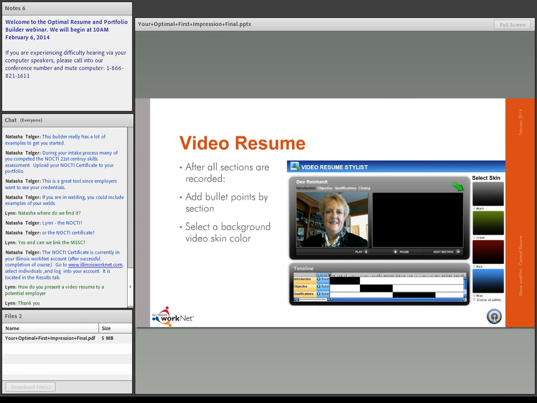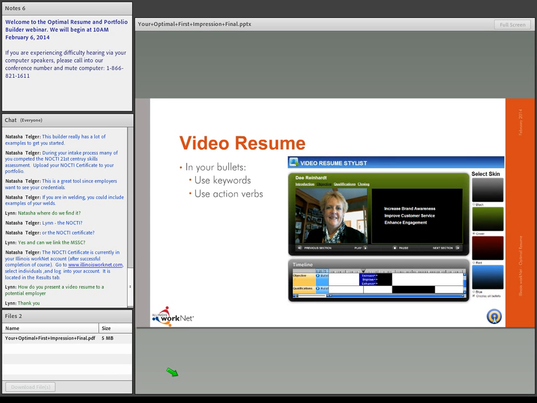You can also select the skin color backgrounds, which is this area right around your image. You can select which color you would like that to be as well. So in your bulleted area, I picked green. You can use the keywords that are applicable to the segment that you are speaking so that they can see the words as well as hear the voice.